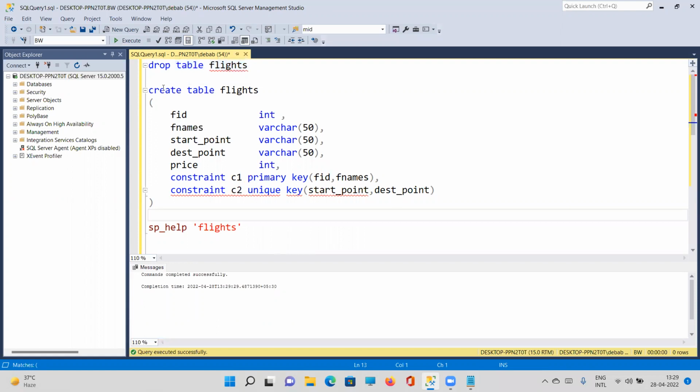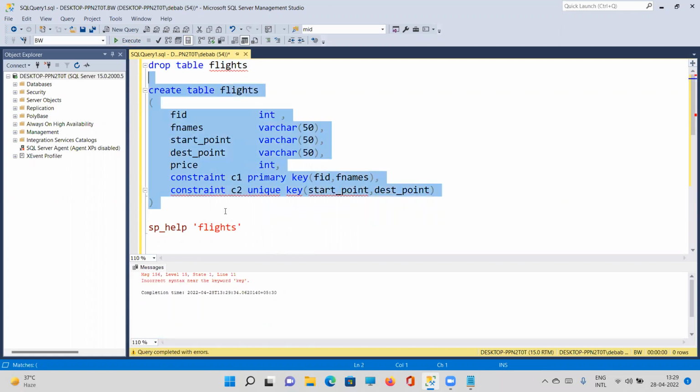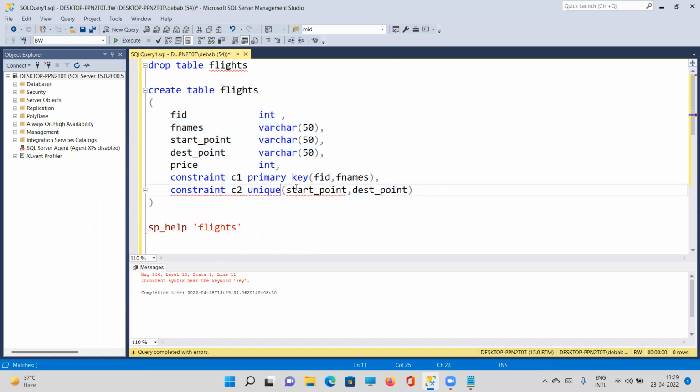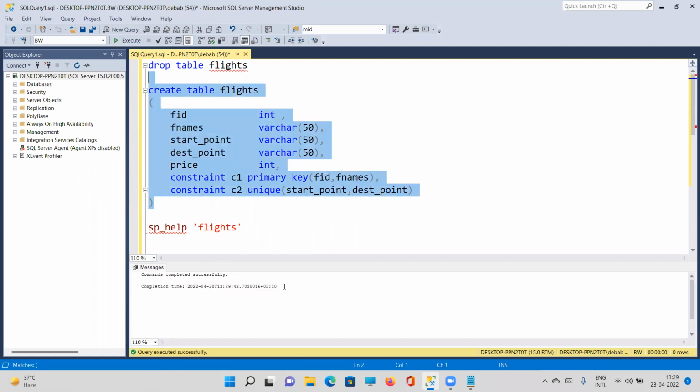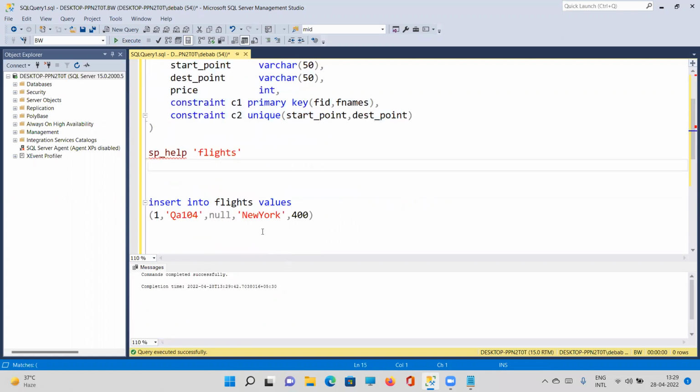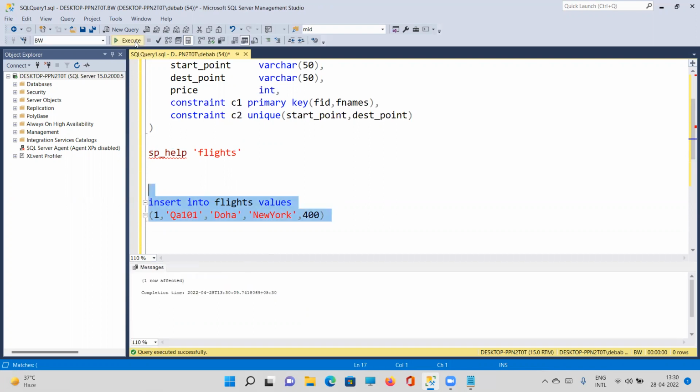If I try to create it back, it says key will not be needed here, only unique will be needed. If I create it back, you can see it is being created. Now if I try to insert, this combination is unique. Let me start from QA101, one flight. Suppose it is flying from Doha to New York. Keep an eye on the starting point and destination point, and do not look at the other part. If I insert that, you can see it is inserted successfully.